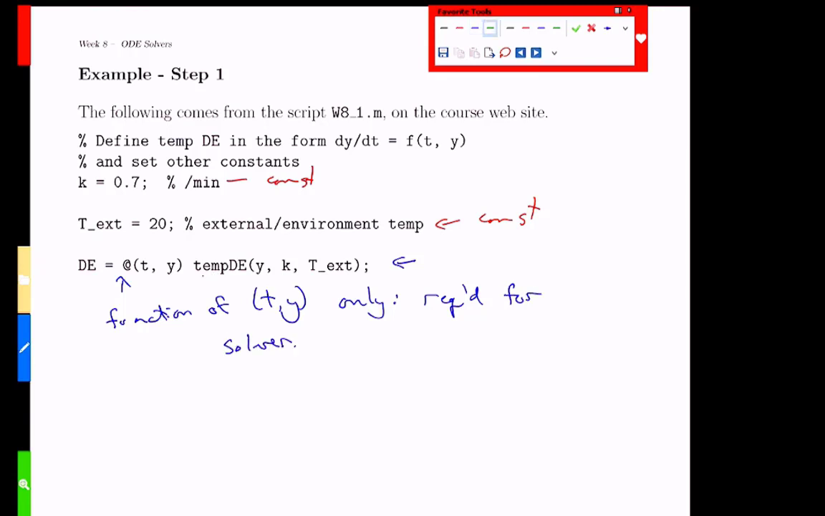So our function, temperature differential equation, had a t external and a k. Those got defined earlier. There's k, there's t external. What we're doing here is saying that was great. The temperature function needed more information, but I need a little shortcut function that I'm going to call capital DE that is just t, just y. That's all it needs. Everything else it needed I already defined beforehand. This does no calculation. No calculation.